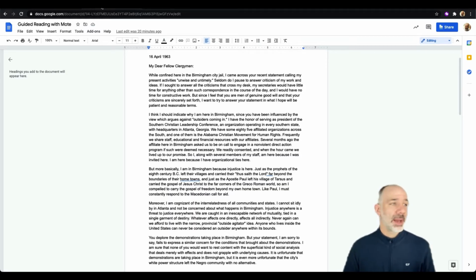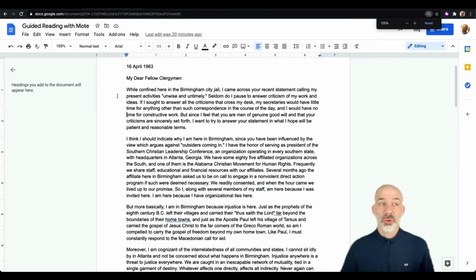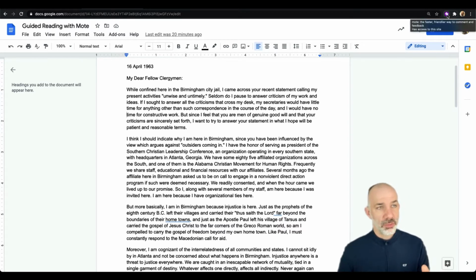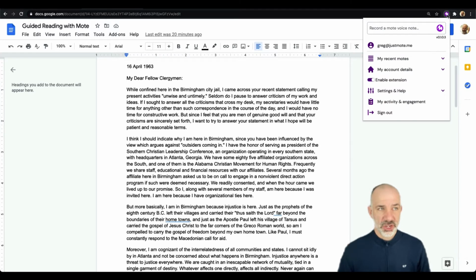As you can see here, I'm inside of a Google document. What I've done already is taken a reading that I might use with my class, and I've pasted the reading into a Google document. Now, to add my Mote cards and have this embedded audio experience, what I'll do is go up to my browser in my Google Chrome browser and tap on the Mote extension. And you can see here I have the ability to record using the Chrome extension.